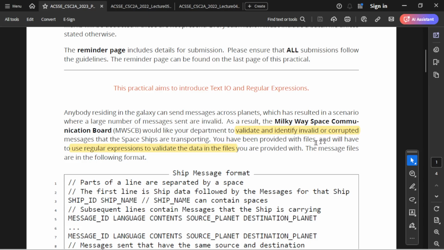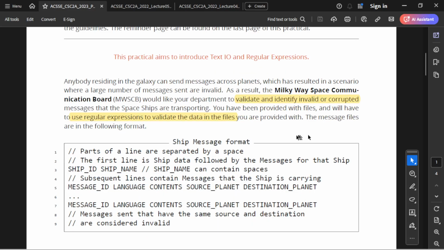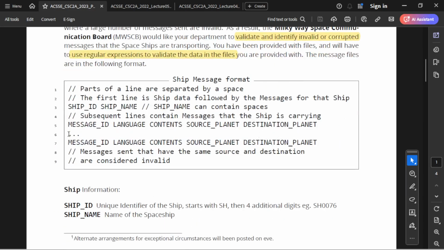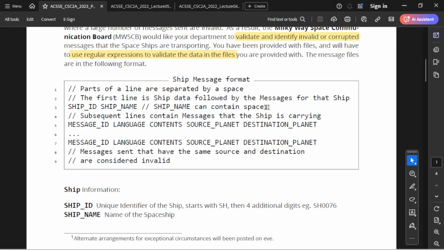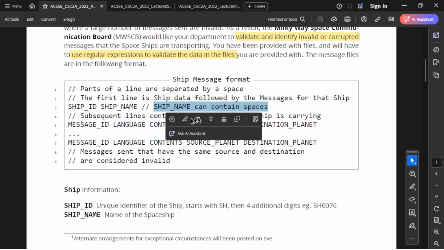You have been provided with files, which are the normal, corrupt, and large files, and we have to use a regular expression to validate the data in the files. The message files are in the following format: we have the ship name and the ship ID. Ship name can contain spaces. Ooh, this is tricky. Ship name can contain spaces. This is very important.